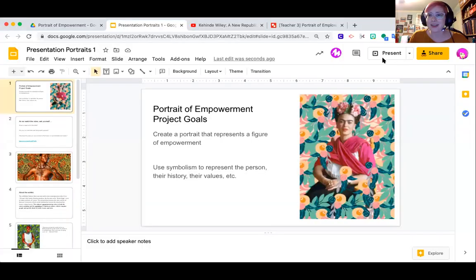Today we're going to be starting our portraits of empowerment. So I will go ahead and share my screen and we will get started. Here we are and present.